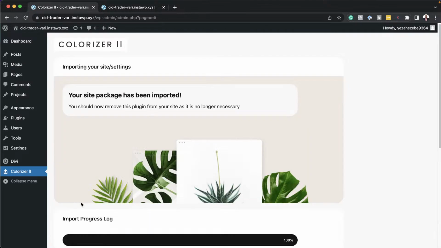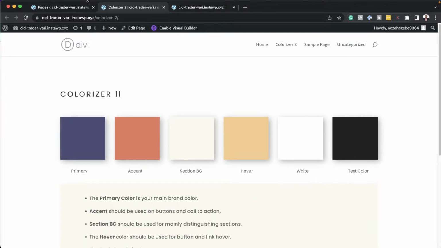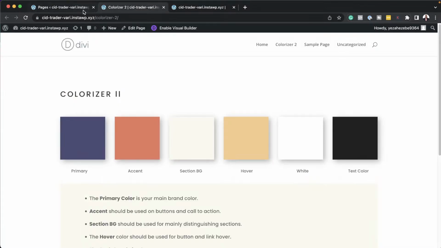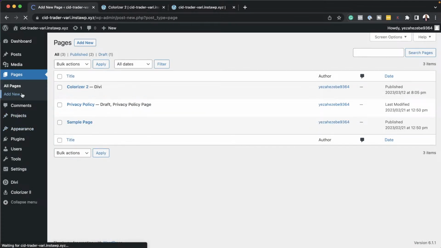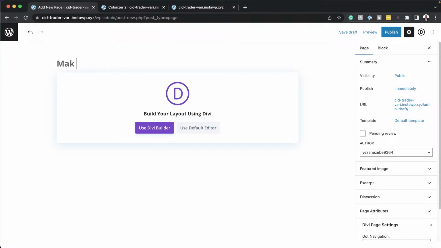Great. So now that we have all this, this is a very good starting point because we have all our colors. So what's going to happen now is if I come over here to all pages, this is the page which has our color palette. And here it is. Okay. So what you need to do now is as you're designing your website, you follow this guide here. So let's start here by creating a new page. Okay, so let's call this Mac page.